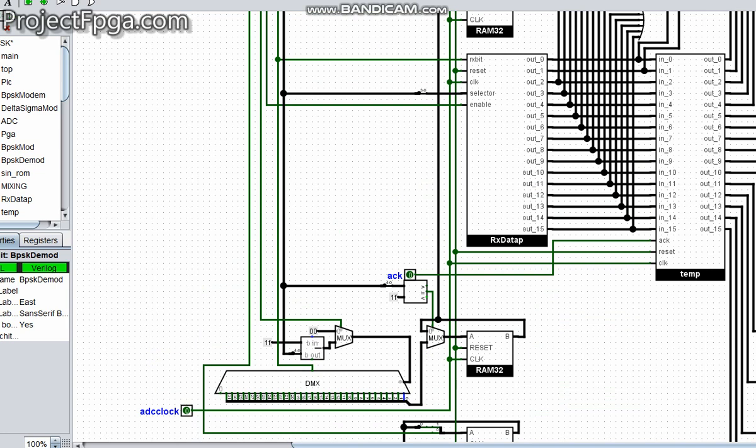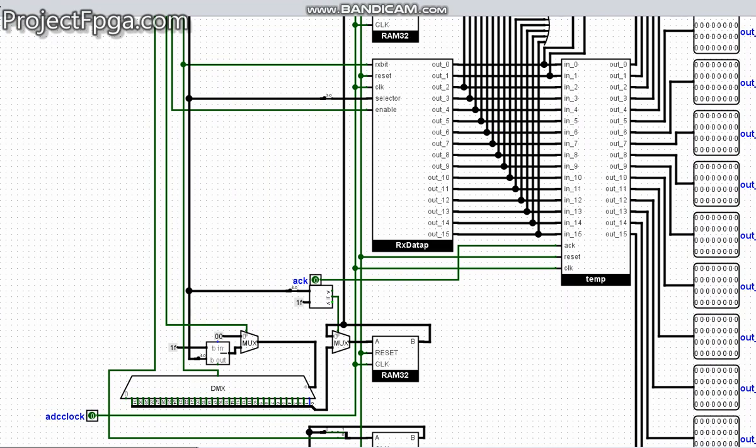After receiving all the bits, an acknowledge bit is sent, which finally transfers the whole bit out. It transfers, what's this? Let me correct something.